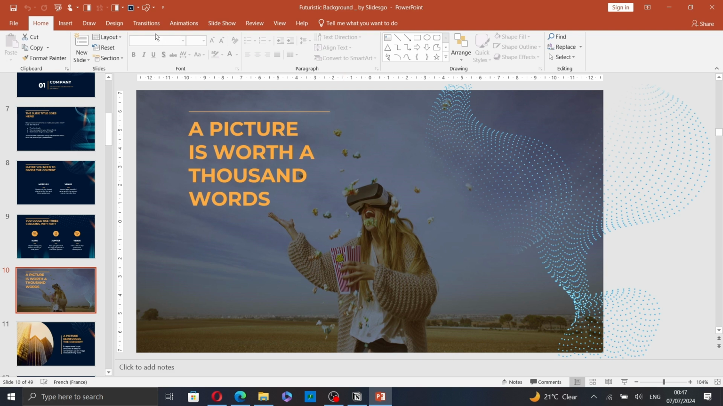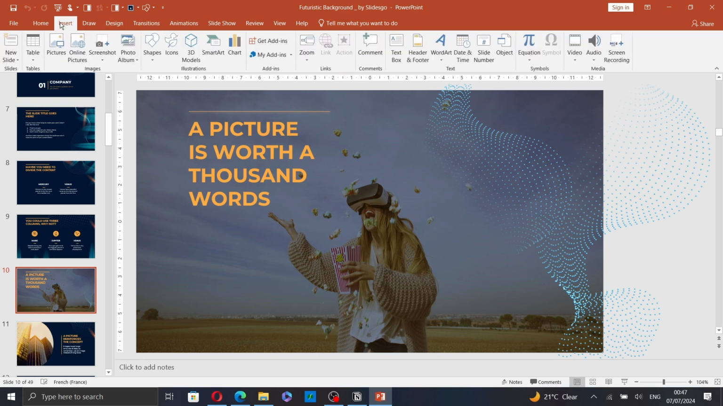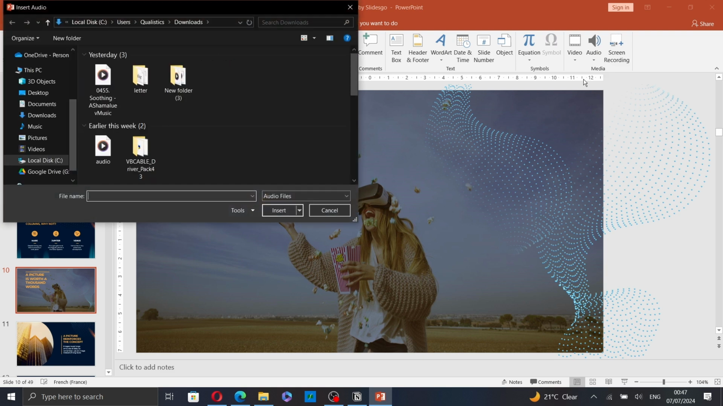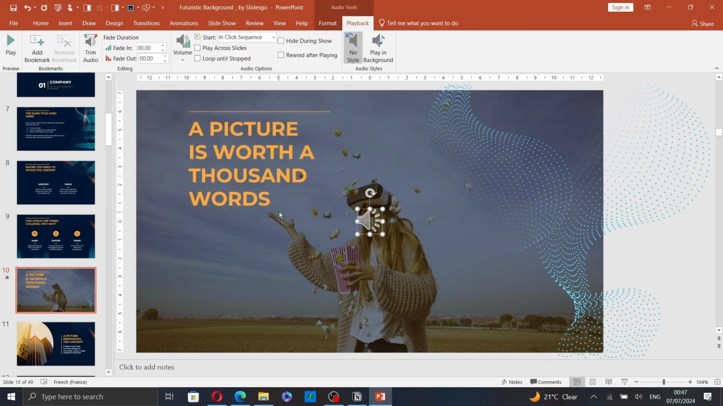Now click on Insert tab in the ribbon at the top of the screen. In Audio, click on Audio on my PC and locate and select the music file you want to use, then click Insert. The audio icon will appear on your slide.